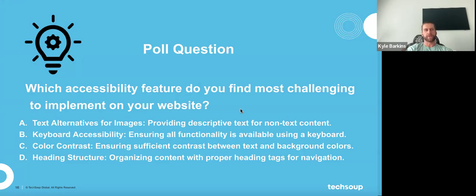So some of the ones we just talked through. Text alternatives for images, so the alt text, keyboard accessibility, so making sure people can browse with a keyboard, color contrast, or making sure you have the right heading structures. D and C.